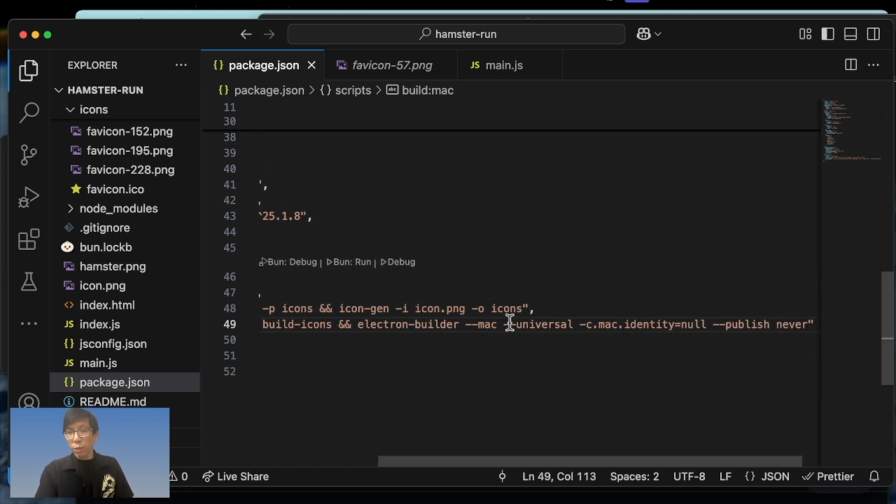So this is to build on Mac. Universal specifies that this should work on old Mac as well as Apple Silicon Mac. Set identity to null because we don't want to sign the app, and we don't want to do anything with publish.